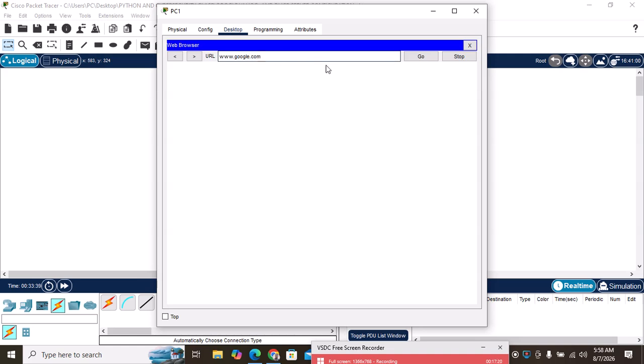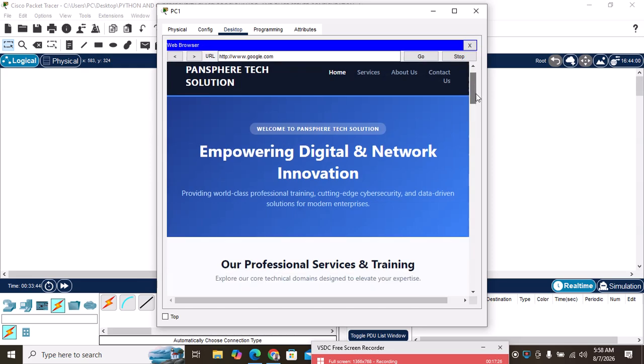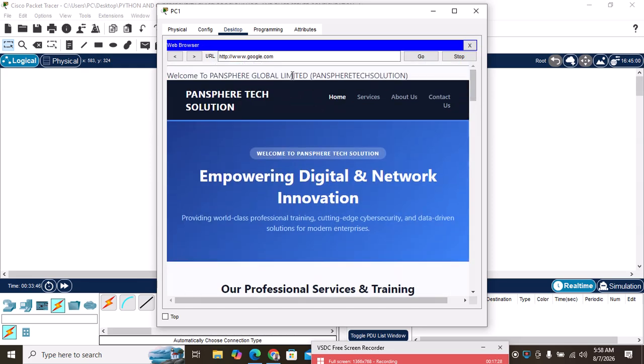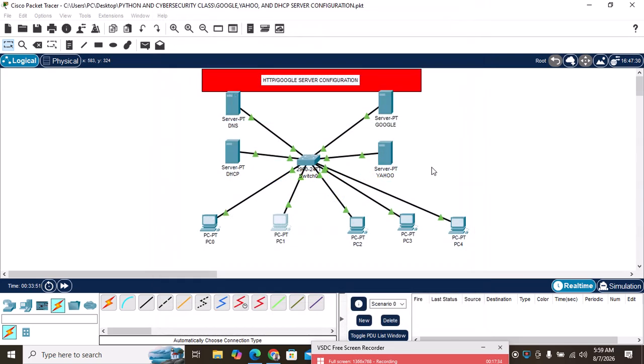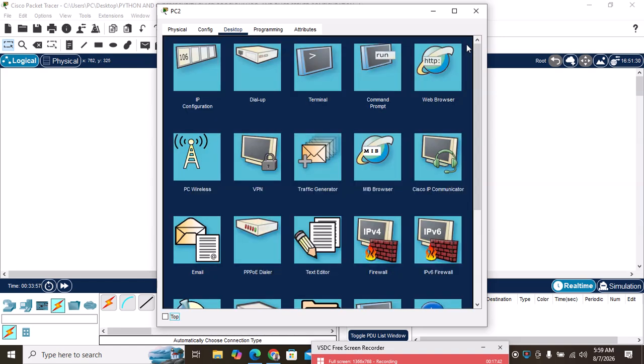google.com. Yeah, we have the same thing. Wow, you can see, welcome to Transfer Global Limited. That's the name of my company. So it's working perfectly well. So you can do the same thing to search for Yahoo on any of the systems. You can decide to go and browse for Yahoo, and then you see what will give us.